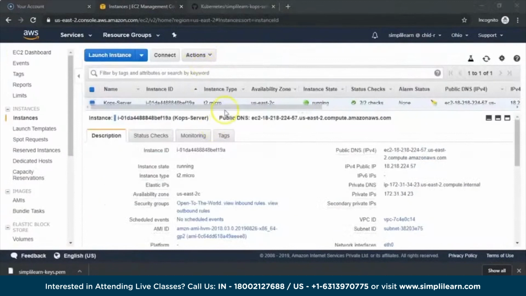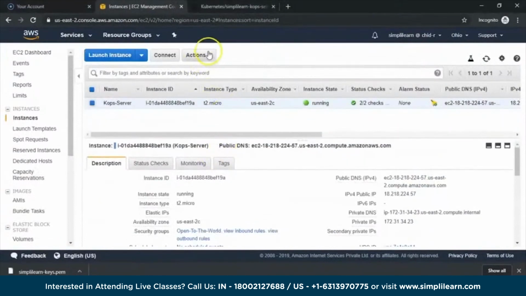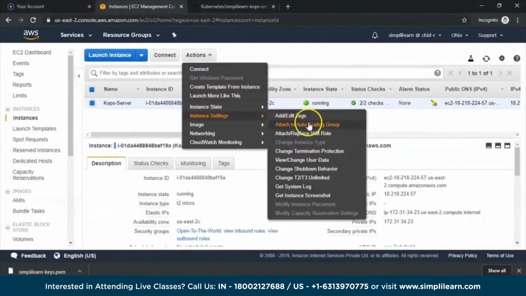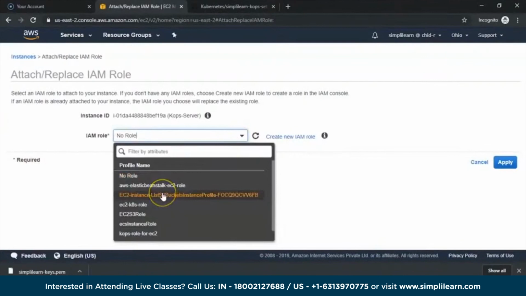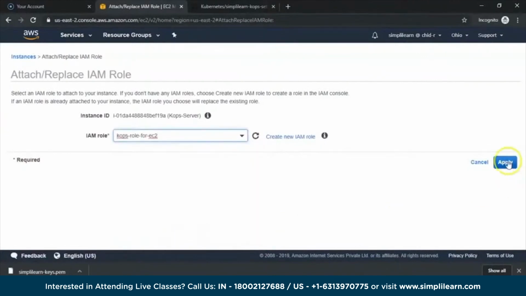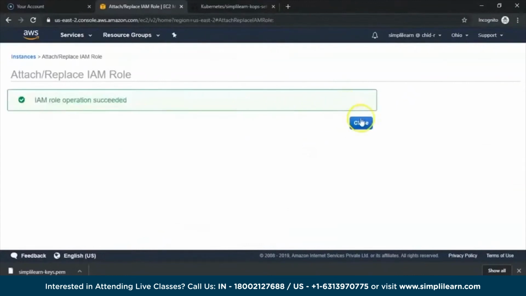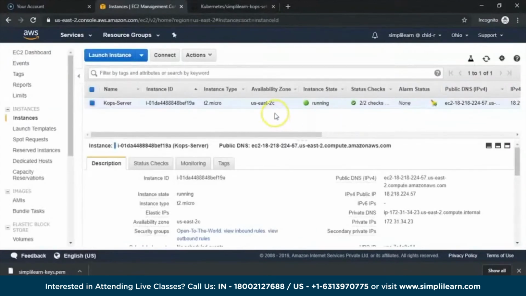All right, so this is my EC2 instance that is running. I will say action, attach, replace IAM role. There is no role as of now. I would want my kops role for EC2. This is the role that I created. So I want this new role to be assigned to my EC2. All right, great. Now my EC2 instance, which is my kops server, has got all the required permissions so that it can create a cluster on my behalf.